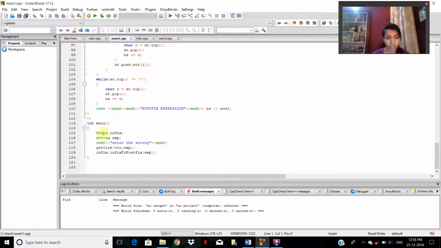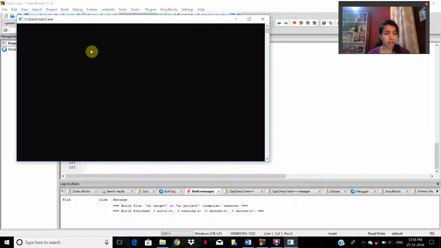So now in the main function, I'm creating an object of stack and an expression, and the expression is of type string, and then we are getting the string from the user, and then I'm passing that string to the infix to postfix function. So let's have a look at the output. So I'm entering the string. So I'm putting something like this. So we can see that the postfix expression is being generated. So it's the end of experiment number 1.